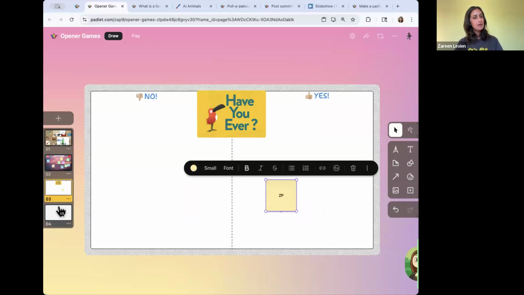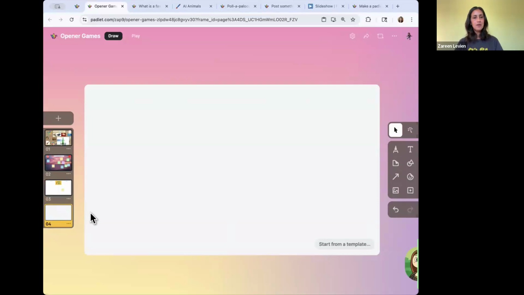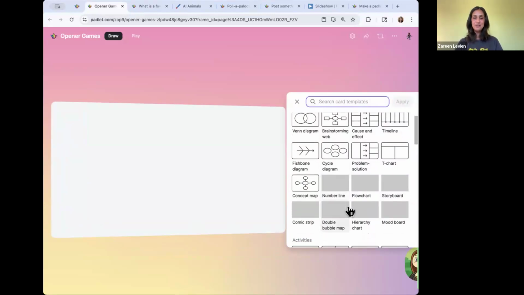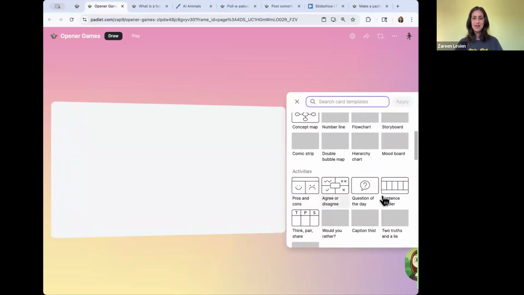Another thing I wanted to mention, when you're making new cards in a sandbox, this is fairly new as well. You can start from a template right here. So this will pop up whenever you make a new sandbox. And then we have lots of options to get started. So this is another way that you can just make your own icebreakers or community builders. So there's lots of fun things in here, especially under activities.